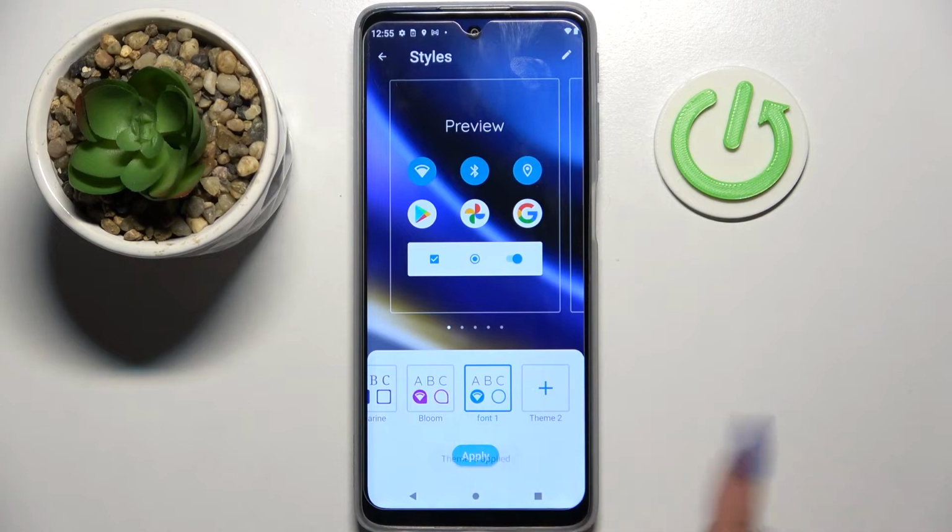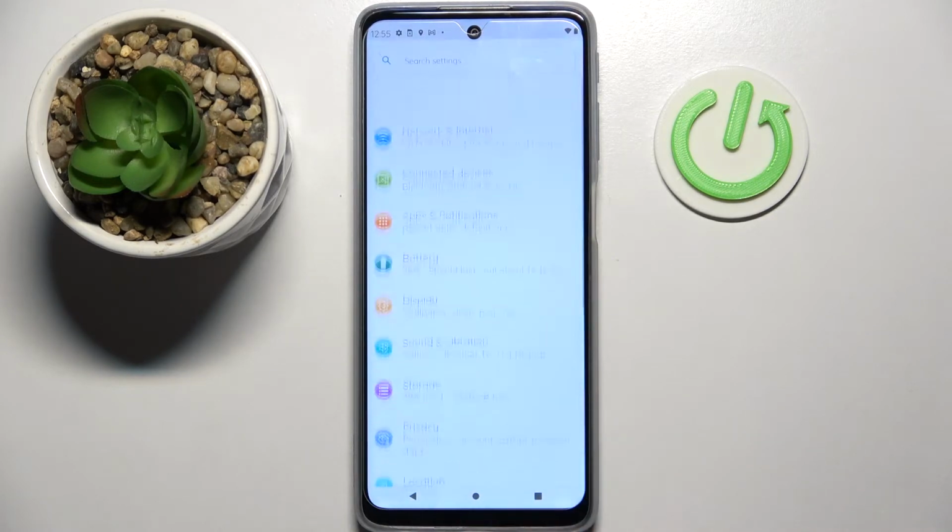Choose next and tap on apply. And now, as you can see, style of my font has changed.